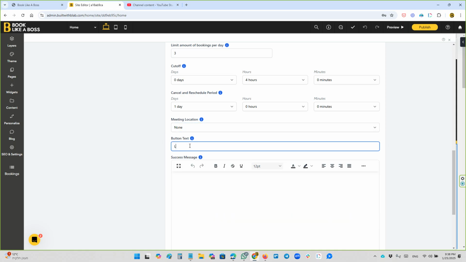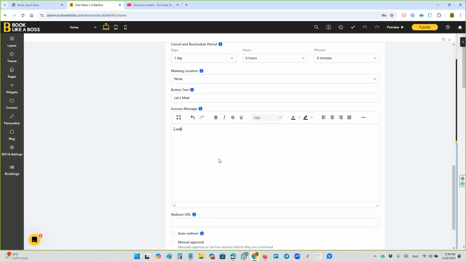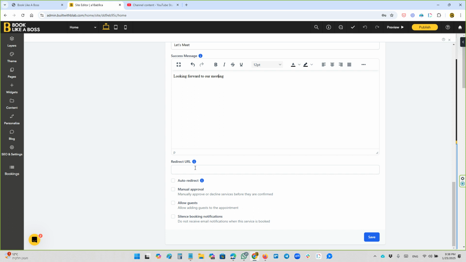Button text, let's meet. Now you have a success message. So you can say, hey, looking forward to our meeting. And redirect URL. That is after the booking happens. After they see the success message, you want to send them to another web page. Let's say you set up a thank you page, or you want to send them to a video, or you want to send them to a social media account, whatever you want for them to follow you. So you have a redirect URL.